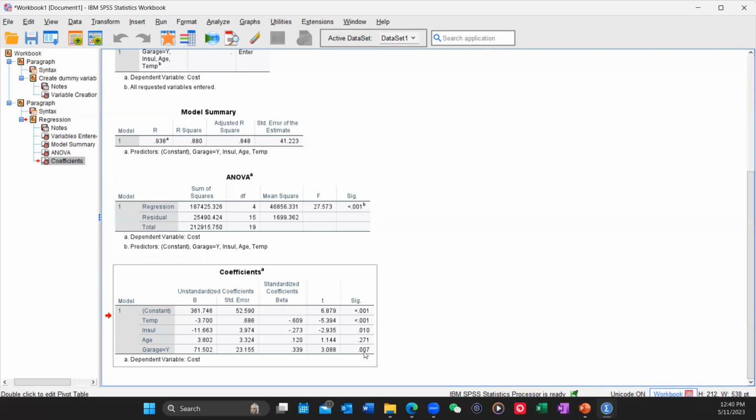The garage dummy variable has a p-value of 0.007, which is less than 0.05. So again, it tells us that the impact of the garage on the heating cost is statistically significant. So overall, we have a nice output for the multiple linear regression. This demonstrates how to include dummy variables in the multiple regression model using SPSS. Okay, thank you.